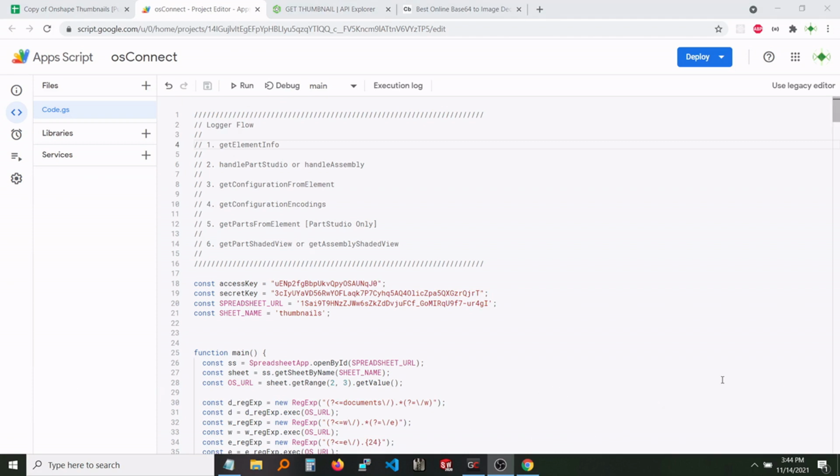So how does this all work? Well, from a 10,000 foot view, here's what I'm actually doing. I'm going and getting the element info. That tells me if it's a PartStudio or if it's an assembly. Anything else, I quit the program because there's no shaded views for anything besides a PartStudio and an assembly.